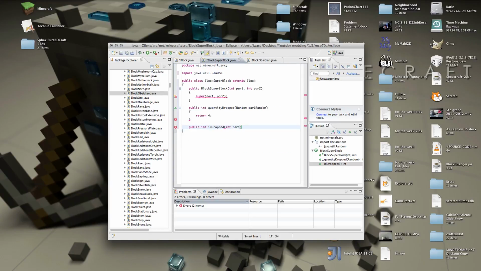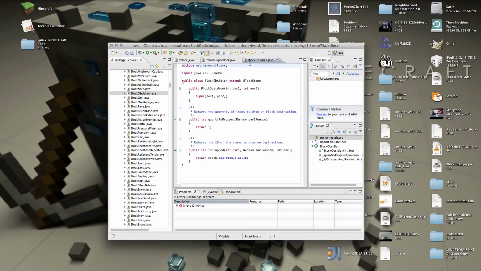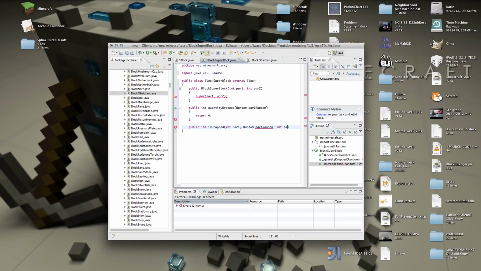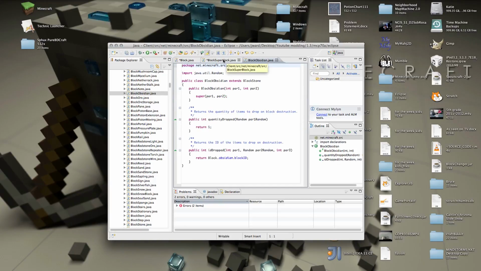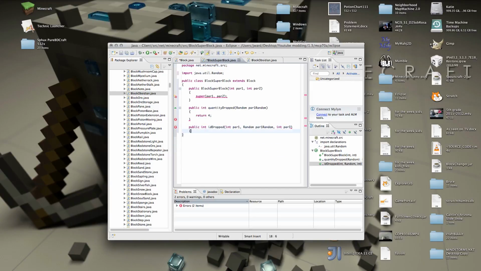Int par1 here, and produce. Int par3. I don't feel like I'm recording at all. It sounds really stupid, but extra. Return Block.dirt.blockID.